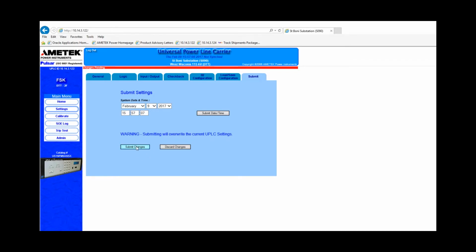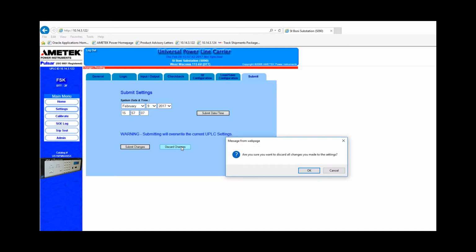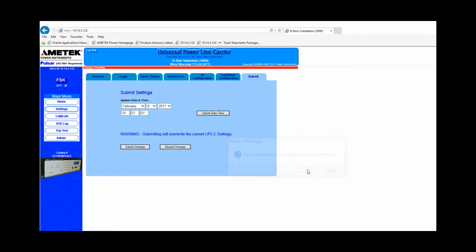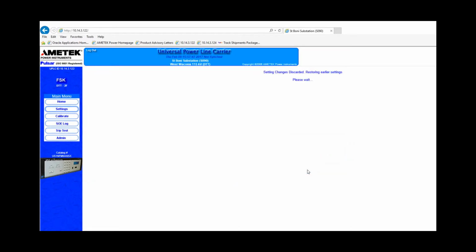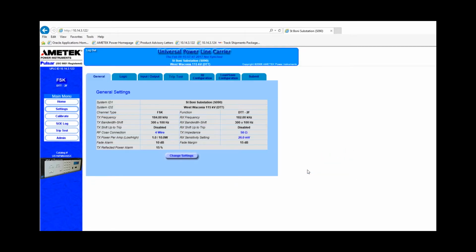If you do not want to program the UPLC and want to go back to the original connected UPLC settings, press the Discard Changes button, which is what we will do here. You will get a pop-up window asking if you want to discard settings. Press OK. Now the settings reflect the current settings of the connected UPLC.